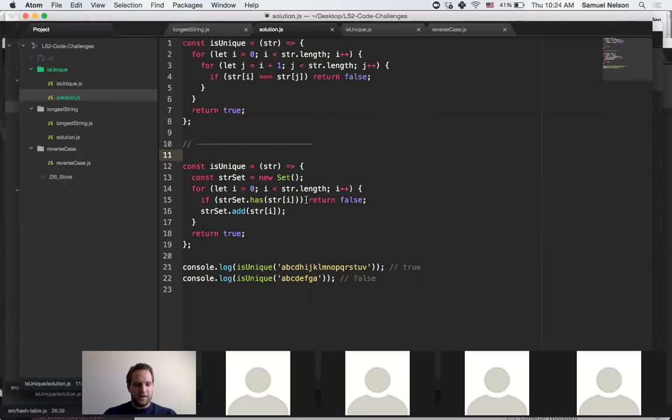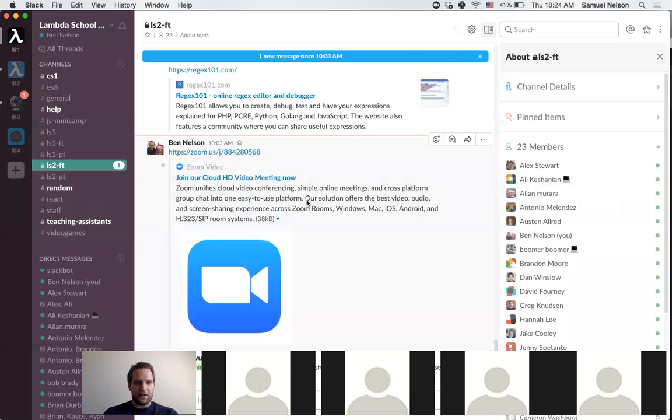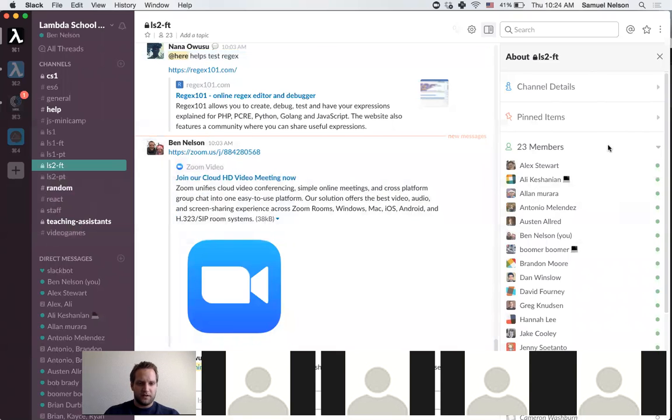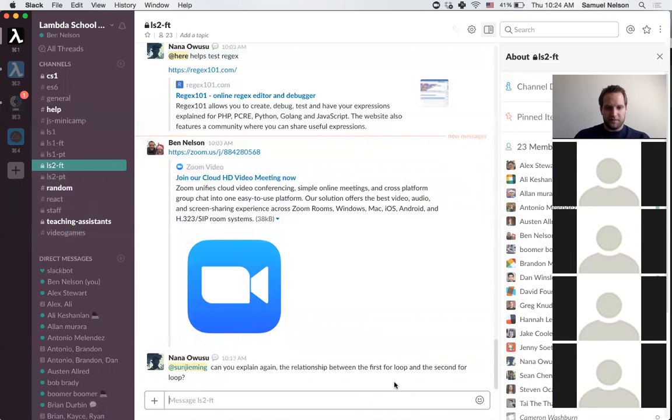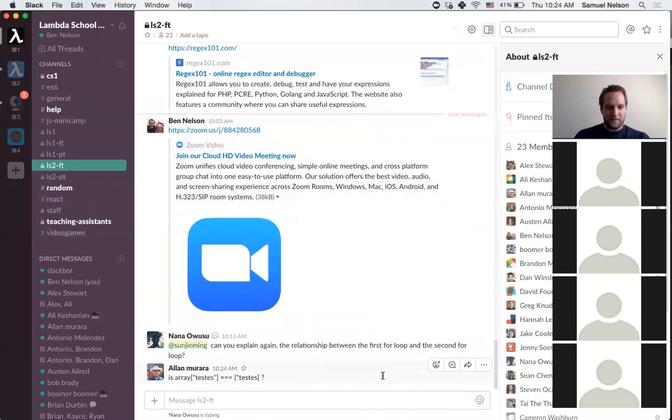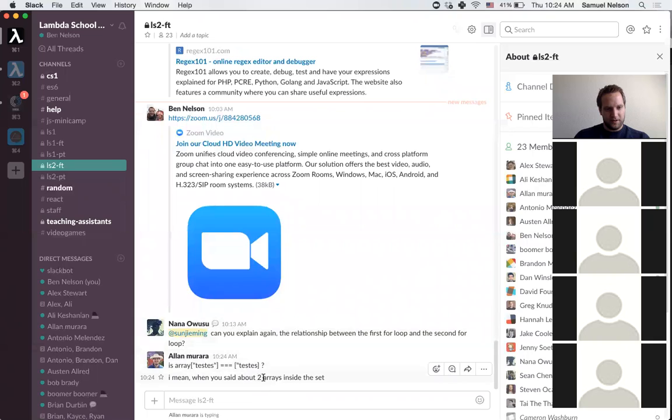Okay. You guys have any questions about this? Sorry, I haven't been looking at Slack. Explaining again the relationship between the first for loop and the second for loop. Sorry, that was from 10 minutes ago. Okay. Any questions? I'll give you guys a moment to finish typing.